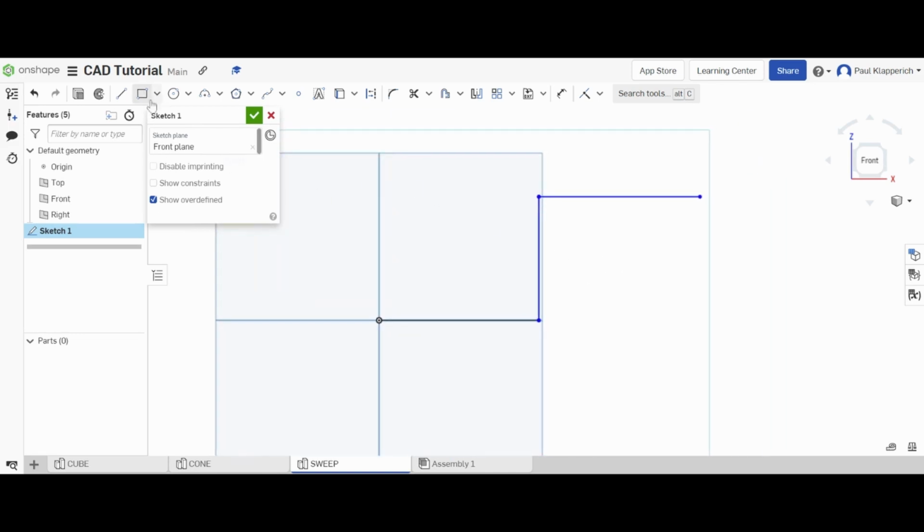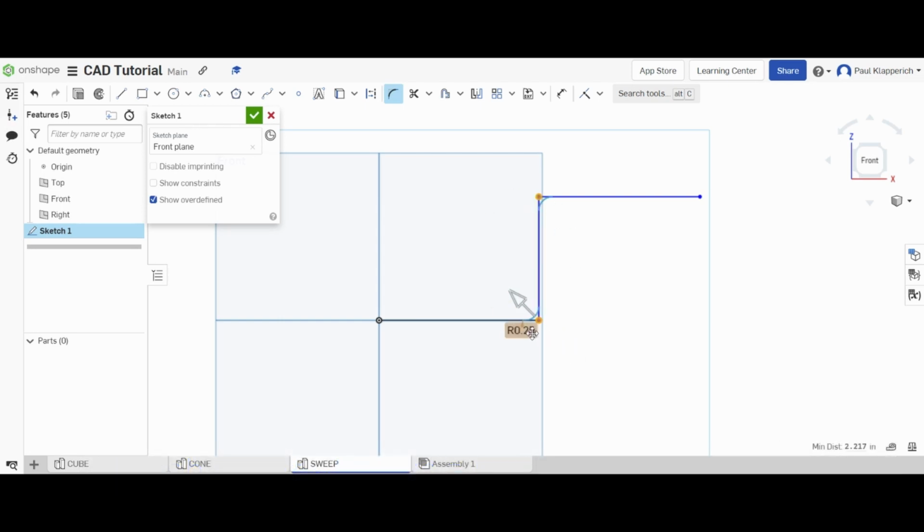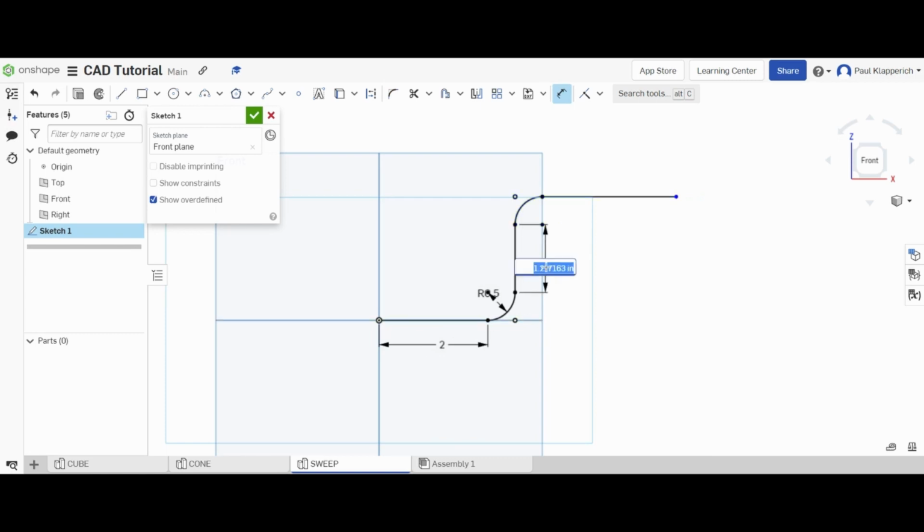So right in the middle there. All right, so these are my lines. Where is that? Sketch fillet. This basically just gives you a radius on there. You click the points that you want a radius, double click this number. 1/2 inch radius is good. We'll dimension each of these lines. 2 inches, 1 inch, 2 inches.